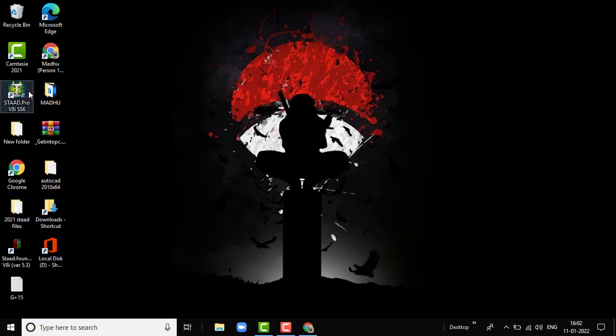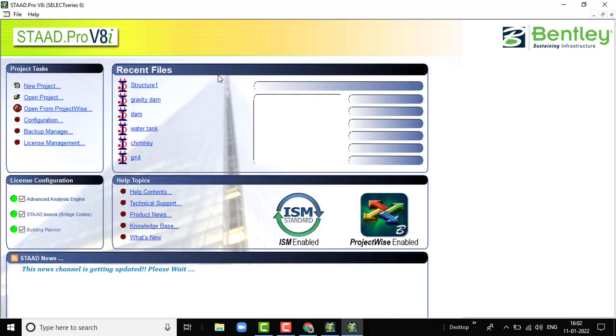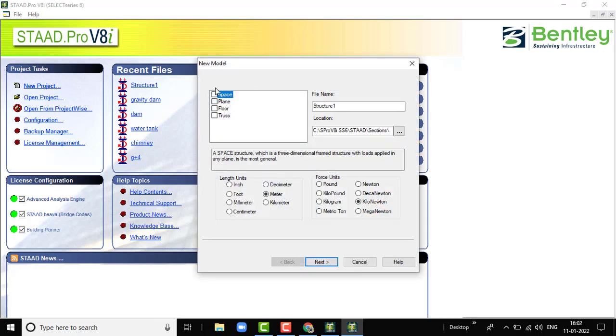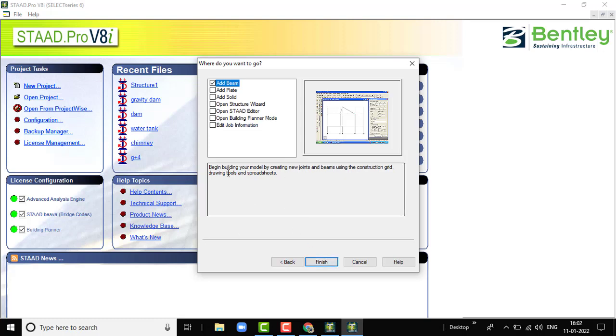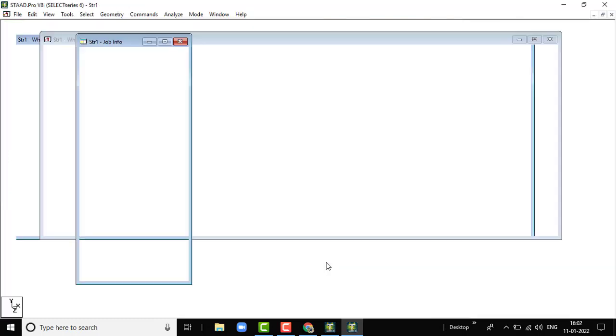First of all, let us open the StarPro interface to design and analyze the warehouse. Next, we will click on new project. Here we will go for space. Here it will be named as industrial house. Let the length be in meters and force be in kilonewtons. Click on next. Then here we have to select add beam, and click on finish.